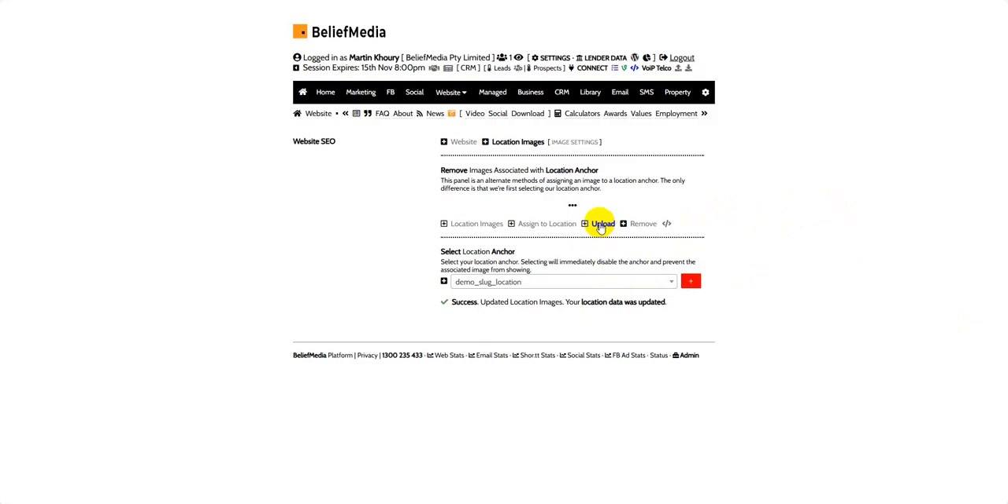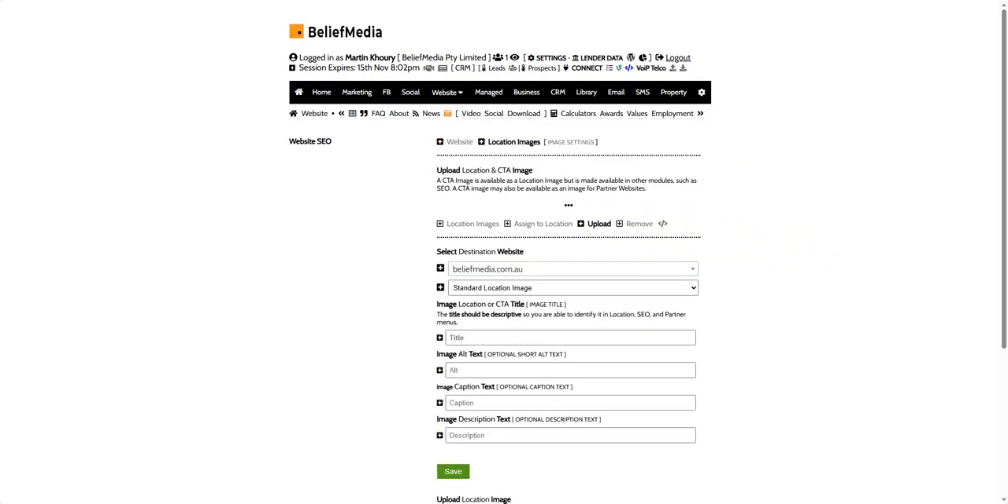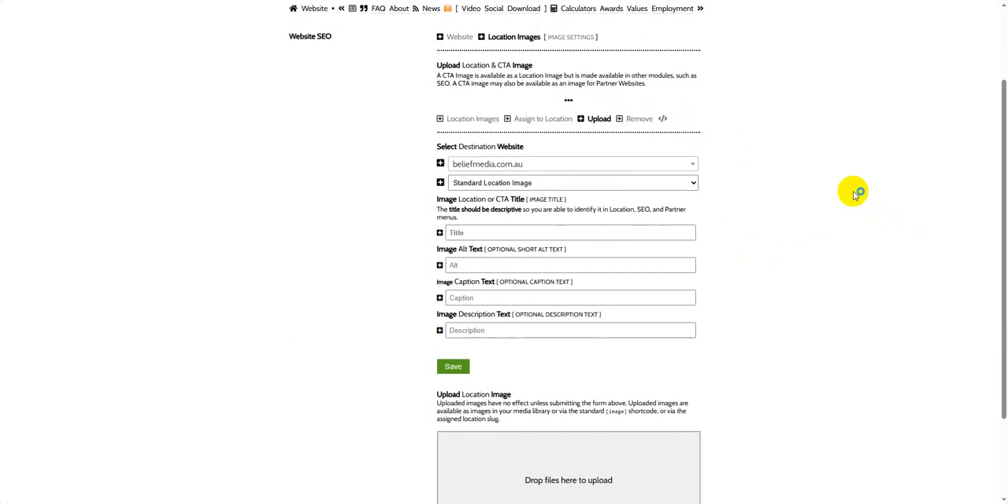So if you want to just upload an image specifically, you select the upload option here, and that will bring up a page where you can simply upload an image. Now I'm going to show you this for just one particular reason, and that is because when you upload to a website, you've got an image source. Standard location image, which you want to retain. You won't want to change that. A call to action image and a primary SEO image. In this case, we only have 3 options.